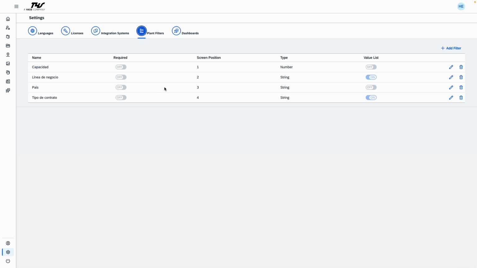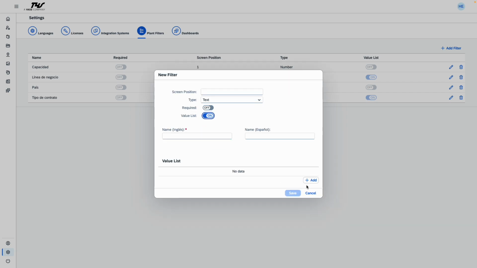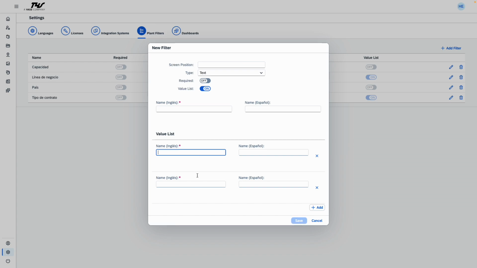And finally, it's important to know that depending on the plan, we can have different filters. These filters are dynamic. You can create from here different kinds of filters and attach them to the plans and add this information to the plans. For example, text, number, date, and if the value is in a value list, you can put the values available to the users from here.